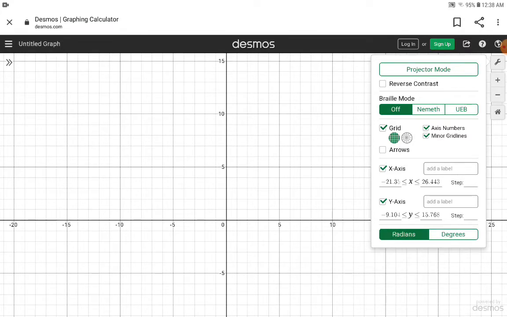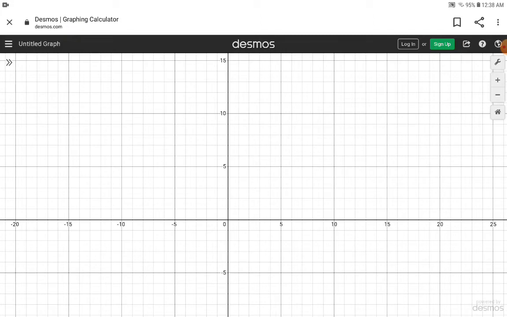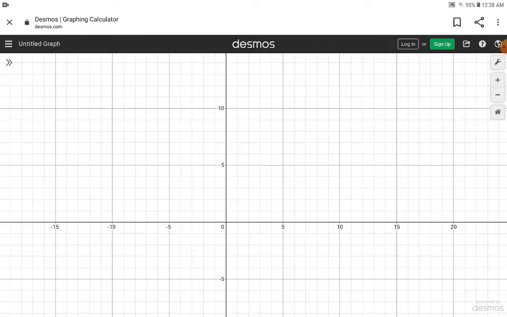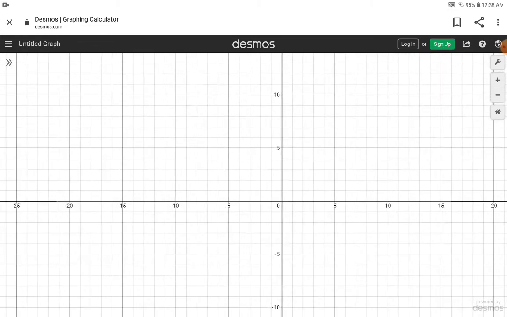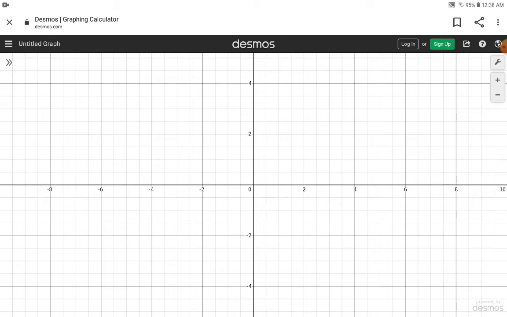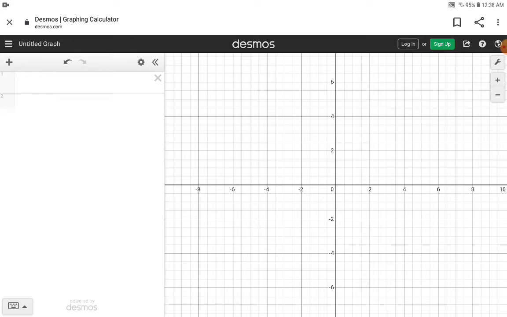Make sure you can put it in radians or degrees if you're doing trig. And this plus and minus button will zoom in and out. And this home button will bring you back to the origin. Okay, so let's talk about putting our equations in. I'm going to open the sidebar back up.